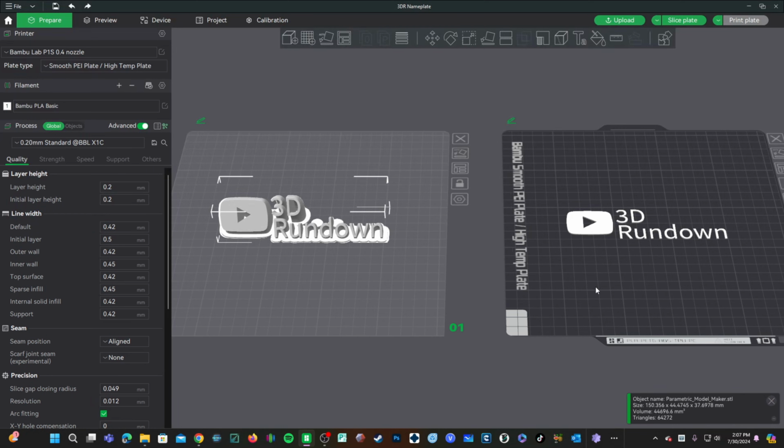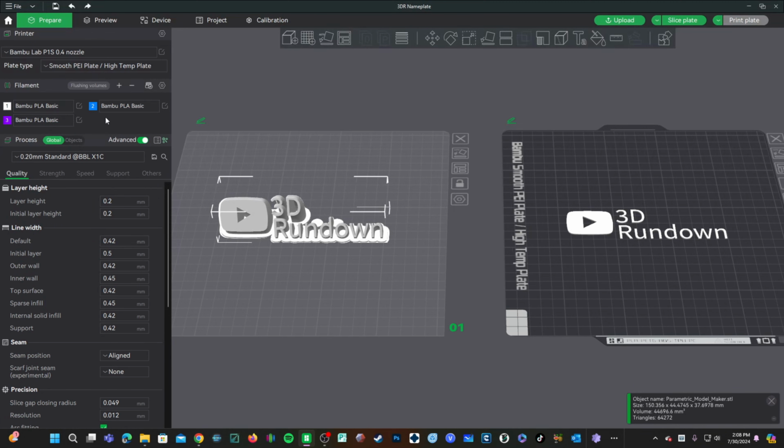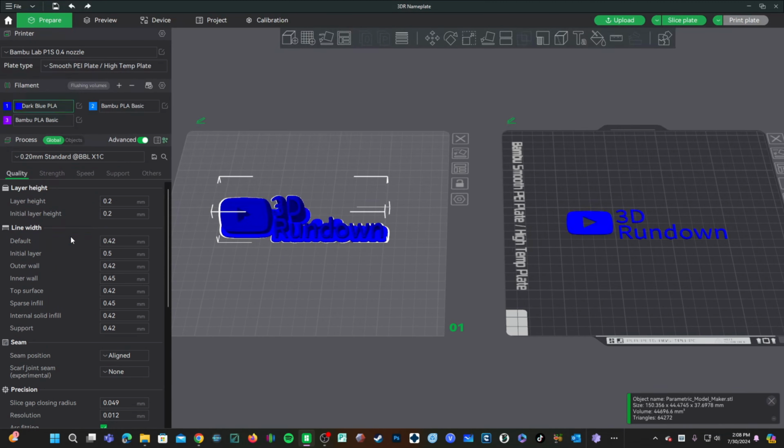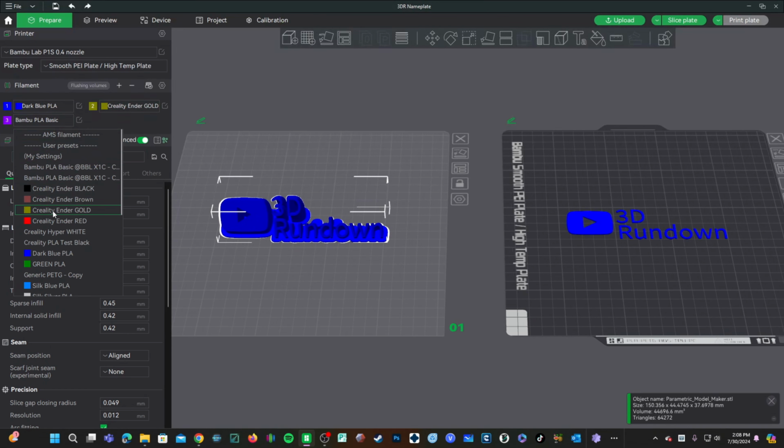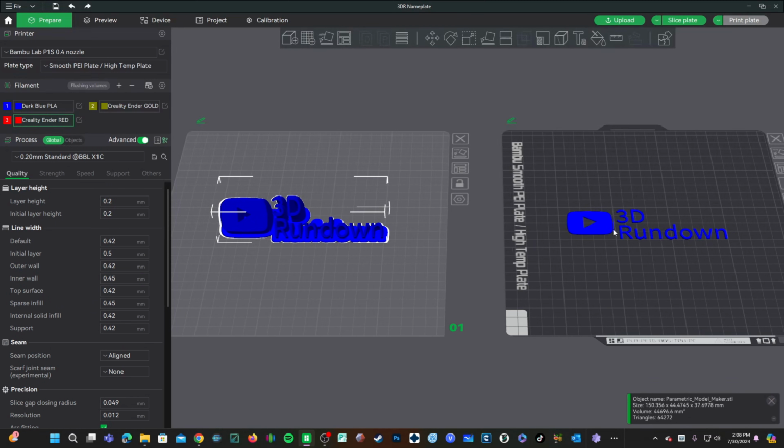Now, let's talk about multicolor. I would like to print this model, my text, and this YouTube logo in different colors. That's 3 colors. So go ahead and add the number of filaments you need for your project. I need 3. I will press this plus button 2 times to now have a total of 3 filaments. I'm going to go blue for the model, gold for my text, and red for my YouTube logo. Go ahead and make sure you have those colors assigned appropriately to each model.